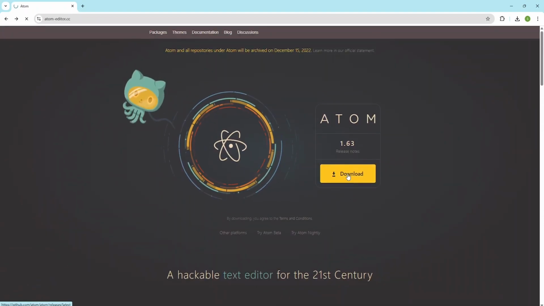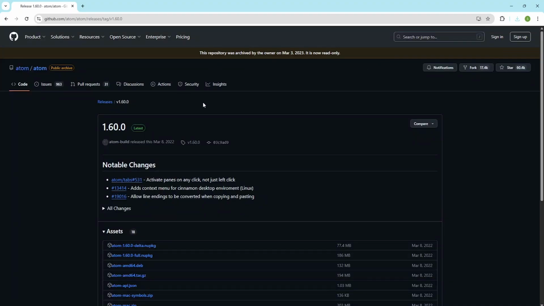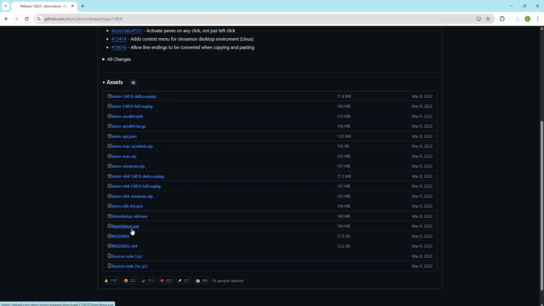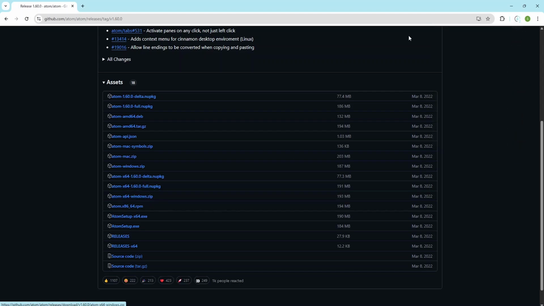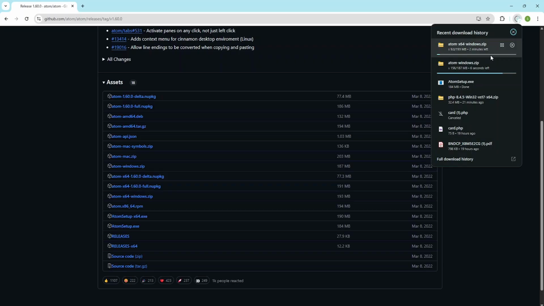Let me click on this download option. Once you're on this website, make sure you download the atomsetup.exe file. Otherwise, if you have the 64-bit one, you can also download the Atom Windows zip file. Just click here, and as you can see, this zip file is getting downloaded for Windows. Let me download the Atom 64 Windows zip file as well, which is most probably the one I'll be working with.